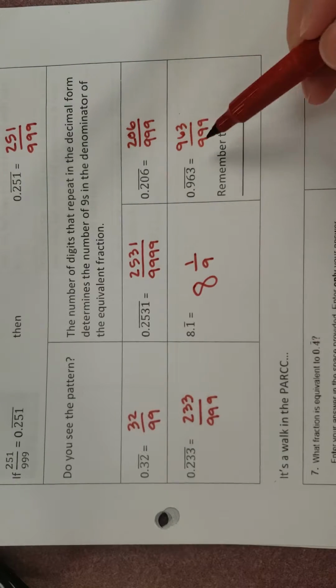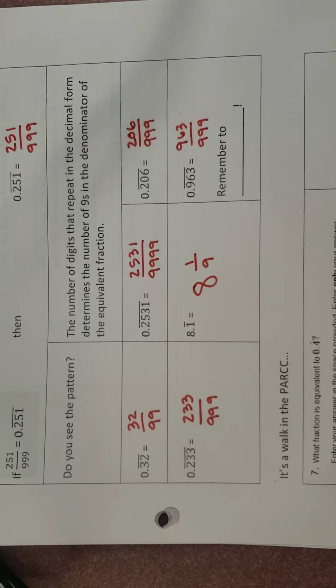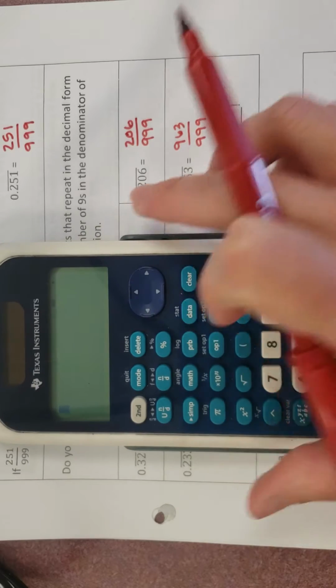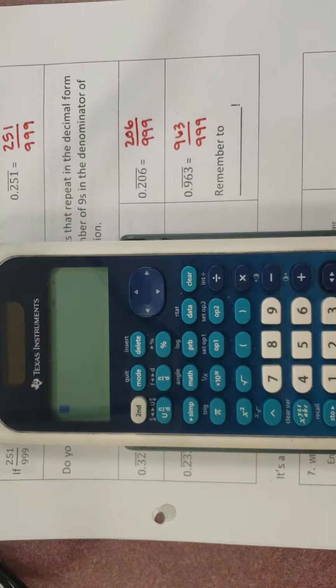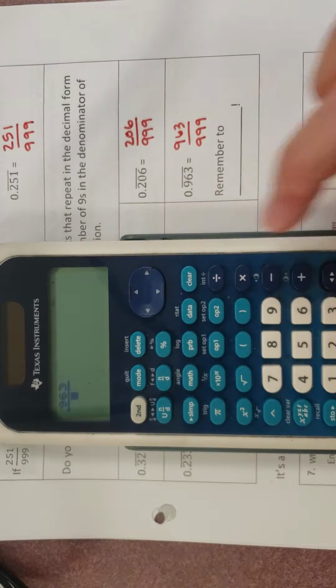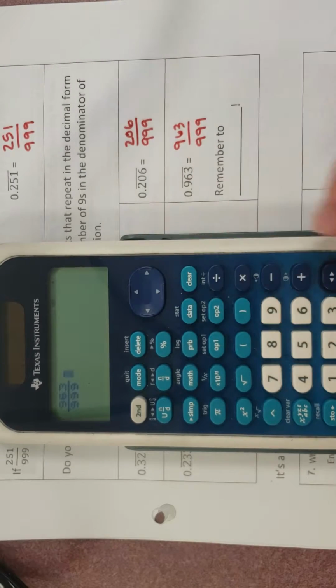Now be careful when you're doing this to simplify. You may notice that both of these numbers are divisible by 3, but you might not. So it's wise to go through your solutions before you are completely finished to double check to see if they can be simplified. And if you can do that in your head, great. If you can't, then use the simplify, enter.